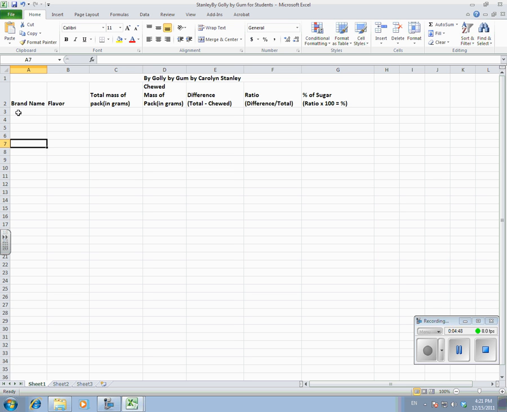Now the next thing we're going to do is enter data. Because all of the brand names were Bubblicious, we're going to type it once. Now, I could easily type this again 5 more times for the 6 different flavors that we're going to match it up with. But I don't really need to do that because Excel recognizes patterns.